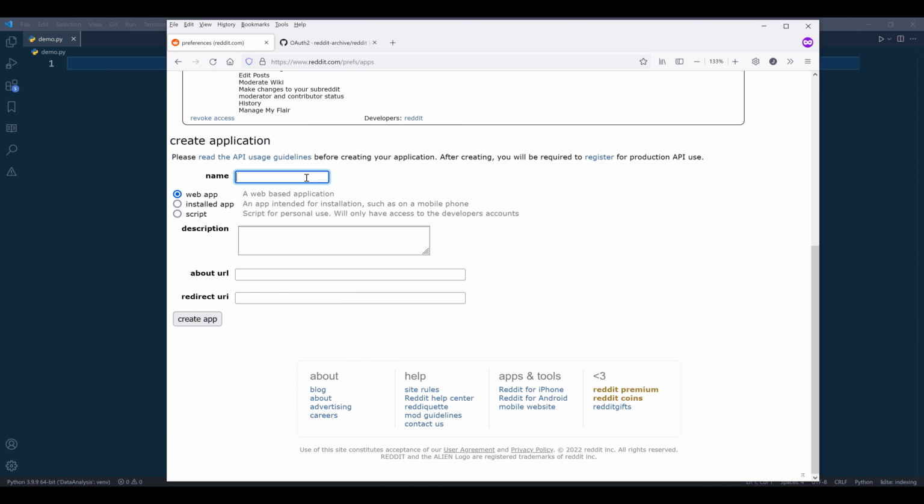I'm going to name my app. Let's call this JJ Reddit app. Actually, we cannot use Reddit in the app name, so I'm going to use JJ Reddit app. Then we need to choose the app type. It can be a web application, an installed app, or just a simple script. I'm going to choose script because I'm going to use Reddit's app to perform some automation.